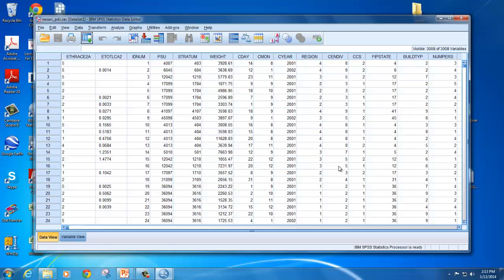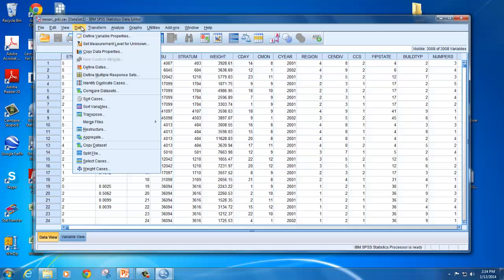It is good to get into the habit to sort data according to a variable that uniquely identifies each observation. That is the unique identifier. In the NESARC dataset, the unique identifier is called ID_NUM. To sort the data, go to the Data tab, and then click Sort Cases.